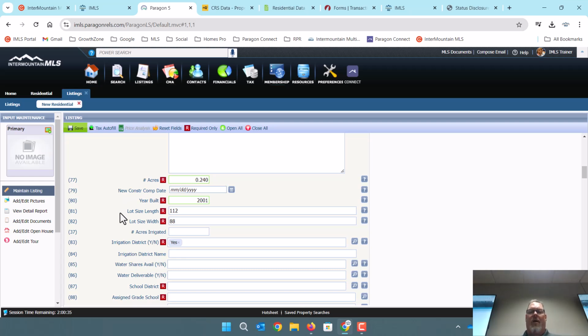The length and width aren't used to calculate number of acres or anything. It's there to give an idea for a potential buyer how big the lot is. If I've got a trailer that's 150 feet, this probably isn't the house for me because my 150-foot trailer isn't going to fit there. And so that's what that's there for.